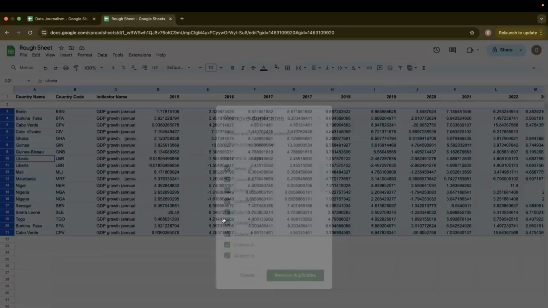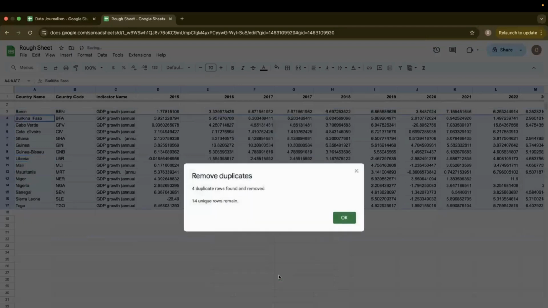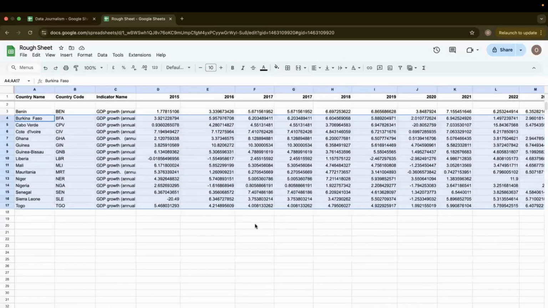So when you click on this, it will look for exact matches and remove all the duplicates that the data has. So you can just select all your columns to check, you can also take the data as header row since we already froze the first row. So you can just click on remove duplicates. Now it has removed all the duplicates. 4 duplicate rows were found and were removed. Then some unique rows still remain.